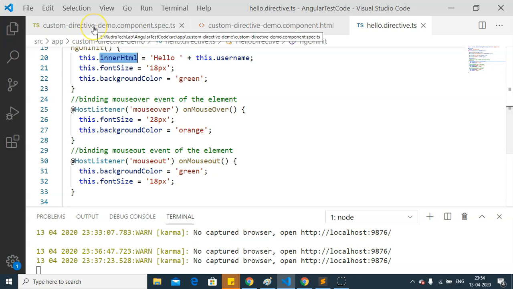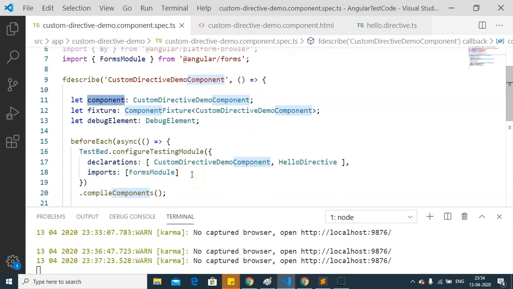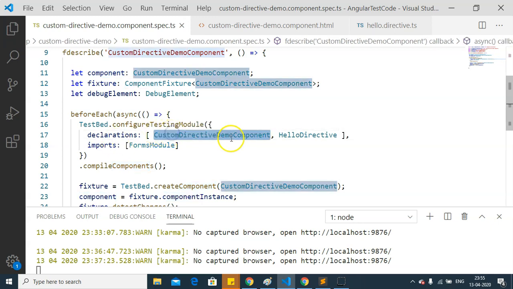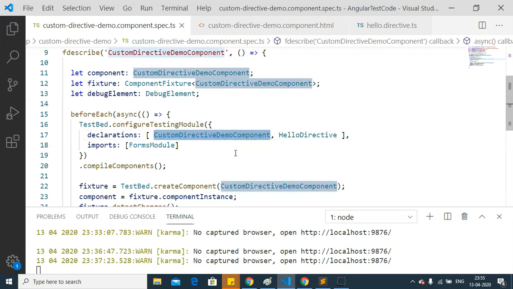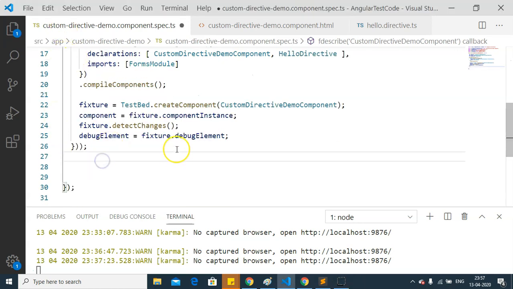For that, I have already created a spec file, which is the standard generated spec file, and in this spec file standard variables for component, fixture and debug element are created. In this case I have also added the custom directive demo component and the hello directive. This is our demo component that we have used for demonstration of the directive's use, and the hello directive is our directive. In order to test the behavior of our hello directive, I'm going to write a new test case here.